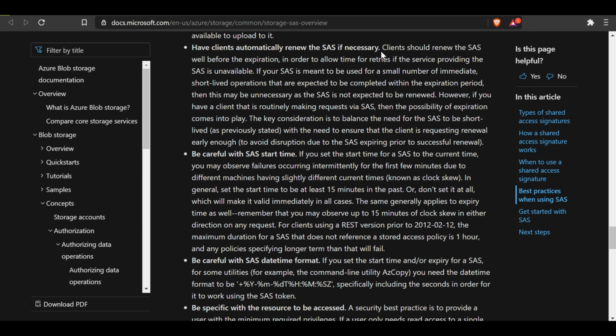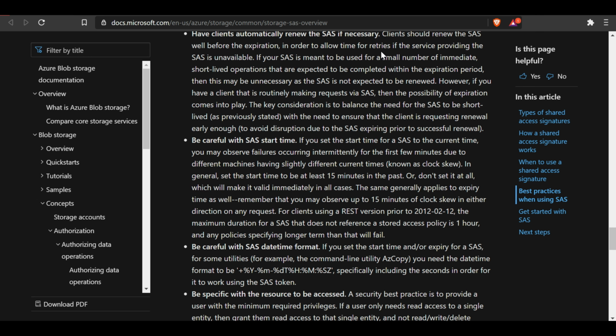All right, be careful with the SAS start time. If you set the start time for the SAS to the current time, you may observe failures occurring intermittently for the first few minutes due to different machines having slightly different current times. In general, set the start time to be at least 15 minutes in the past, or don't set it at all, which will make it valid immediately in all cases. The same generally applies to expiry time as well. Remember that you may observe up to 15 minutes of clock skew in either direction on any request. So that's why you need to be careful with the SAS start time.